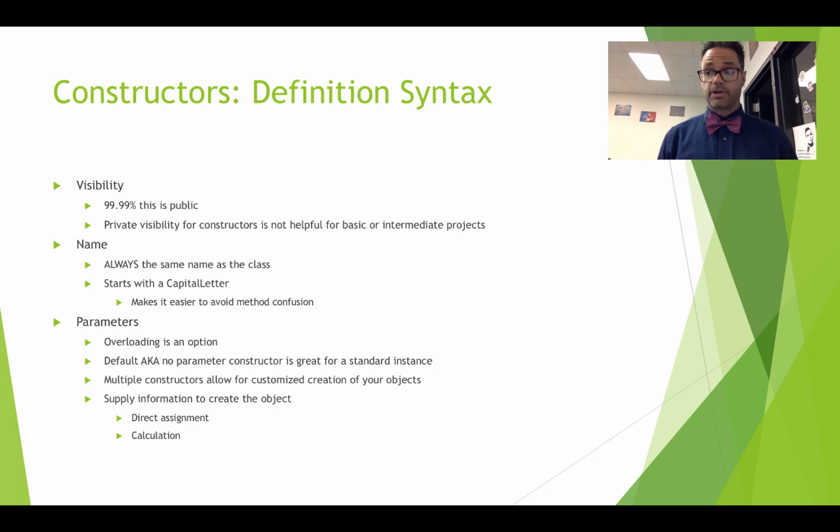that it's always starting with a capital letter, and explicitly the class, the file, and the constructor. Those three always have the exact same name. Makes it really easy, again, like I said earlier, to avoid any method confusion, because if it starts with a capital instead of a lowercase, you know that you're working with a constructor and not a method.